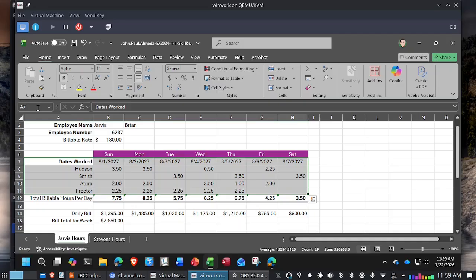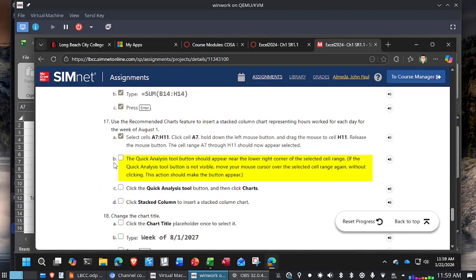Okay, A7 to H11. The Quick Analysis tool button should appear near the lower right corner of the selected cell range. If the Quick Analysis tool button is not visible, move your mouse cursor over the selected cell range again without clicking. This action should make the button appear.